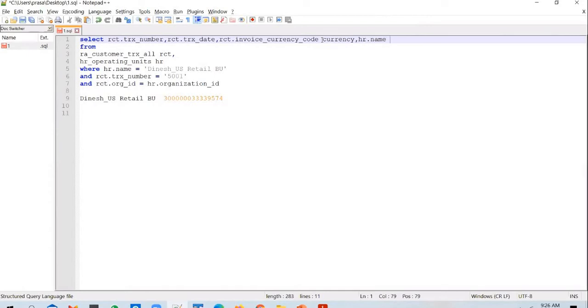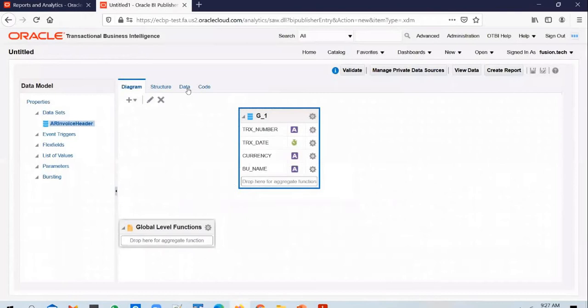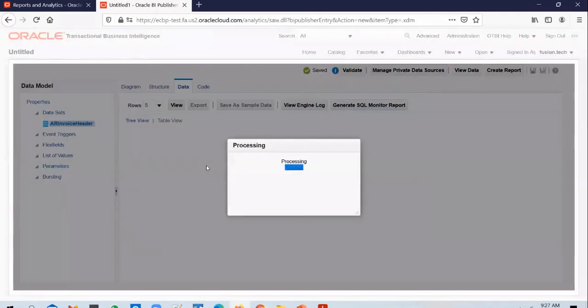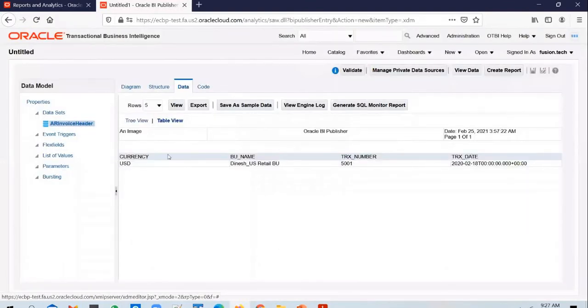And this name, instead of showing it as name, if you want to show it as a BU name or a business unit name, you can do it that way. Okay, so you can say BU name. BU stands for business unit. Okay, so you copy this, paste it in there, click OK, and you go to the data now and run the result. So if you look at the data, yes, the columns have the alias names that you have given. So the currency, BU name, transaction number, and you have transaction date as well.